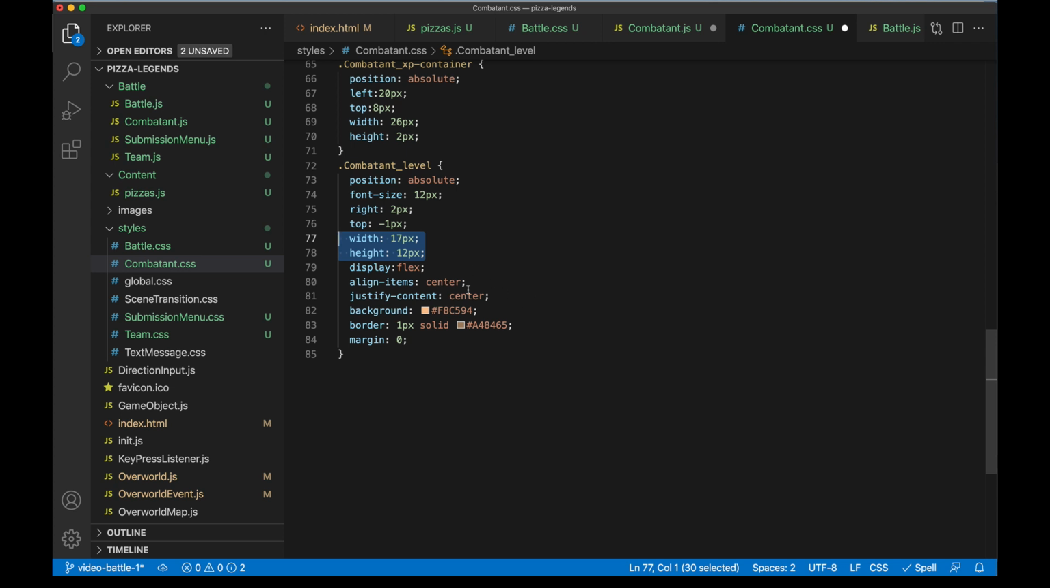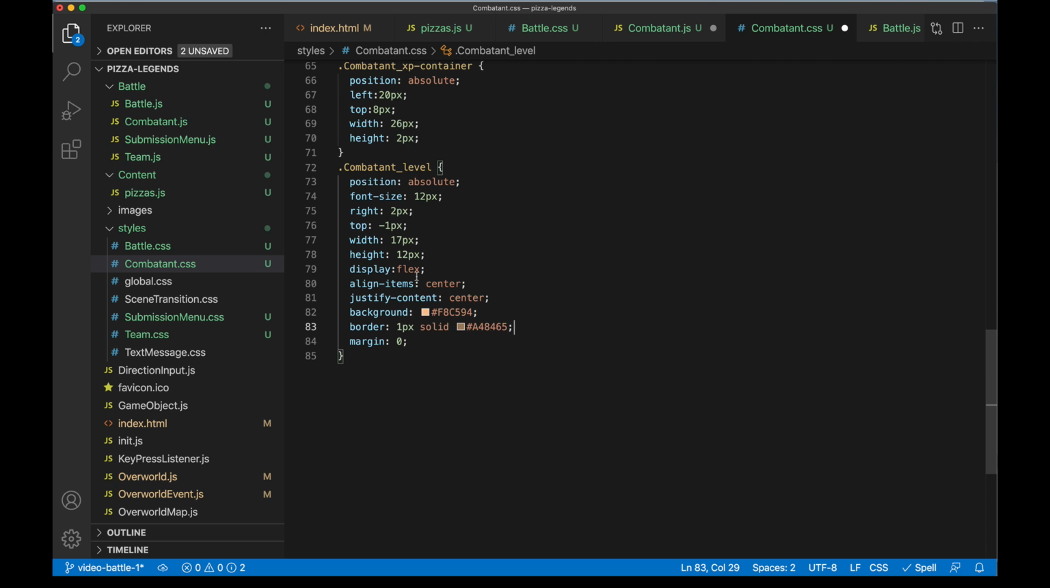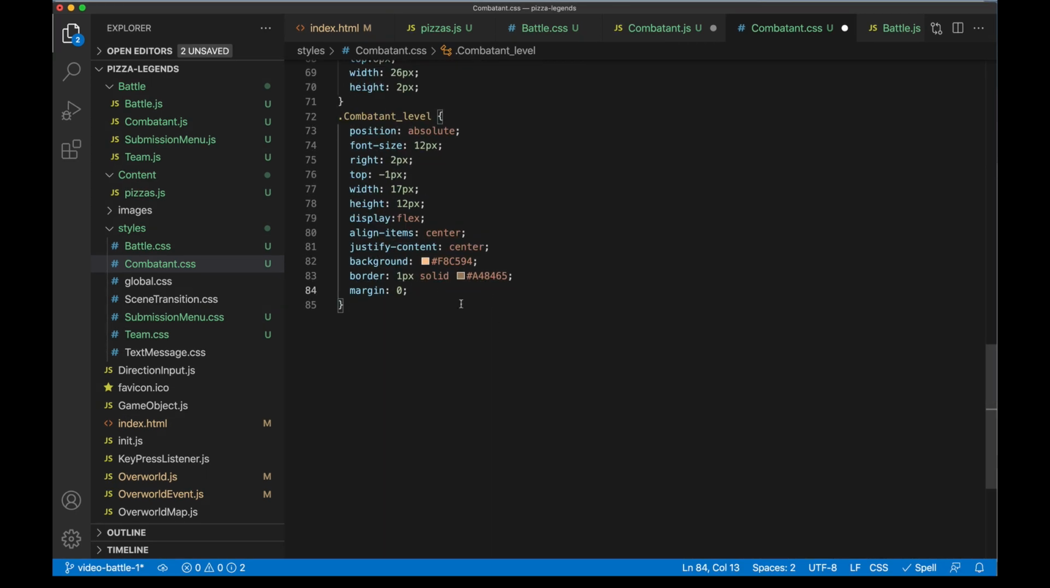I feel like that just looks a little bit nicer. Background and border colors probably should be using a CSS variable here, but I'm kind of breaking the rules here. Feel free to update this to look like whatever you want it to look like. And then again, just margin resetting. We are almost through the CSS forest here.